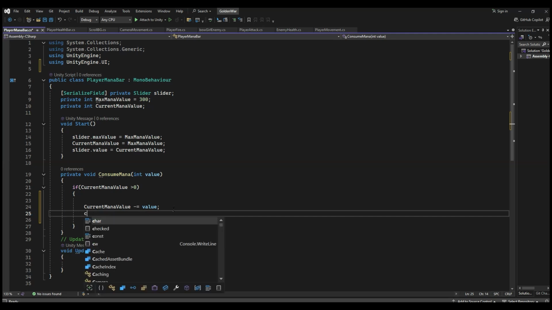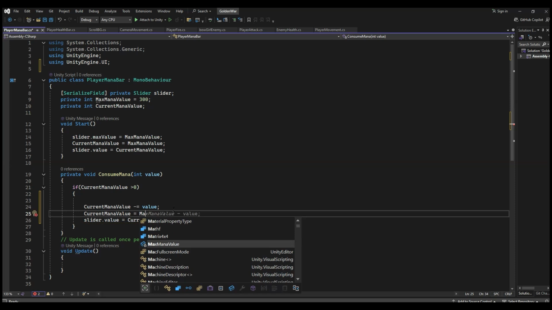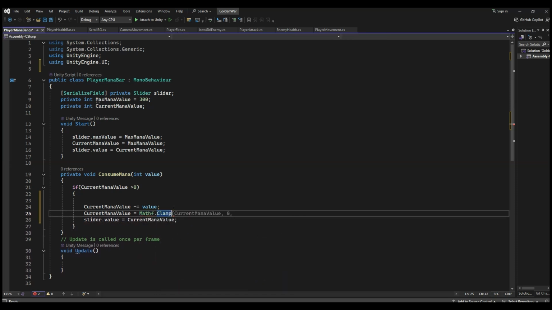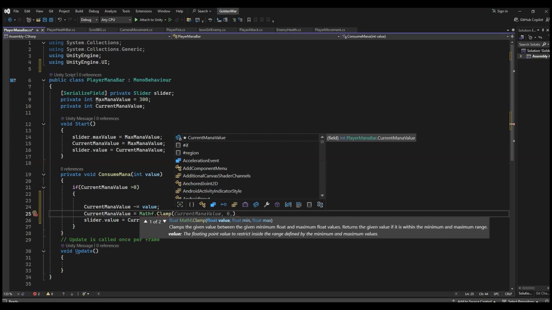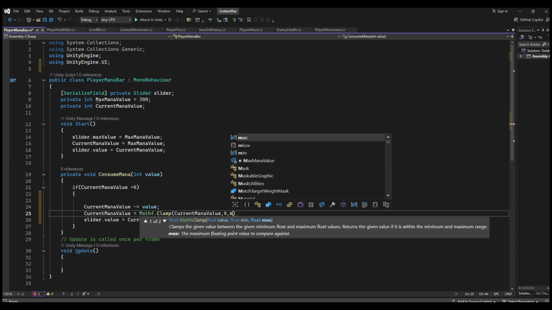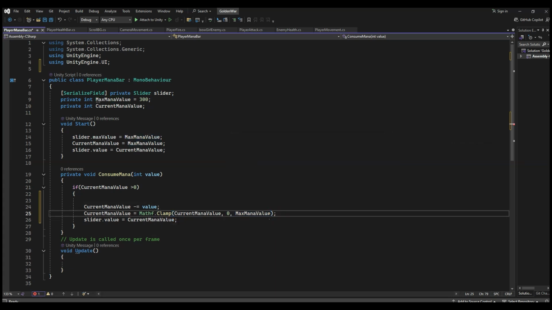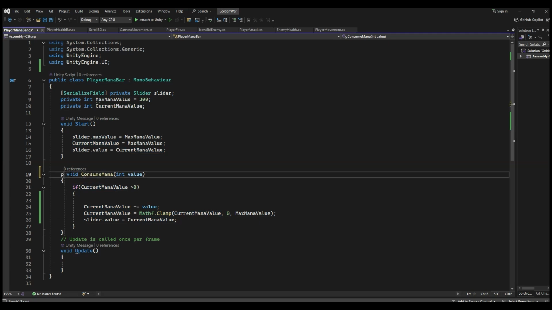So I say current mana value equals Mathf.Clamp. This value can at least be 0. Usually it cannot go below 0. And you can say the max value can be this one, and it shouldn't go above that. I want to make it public because I want other code to be able to use that.